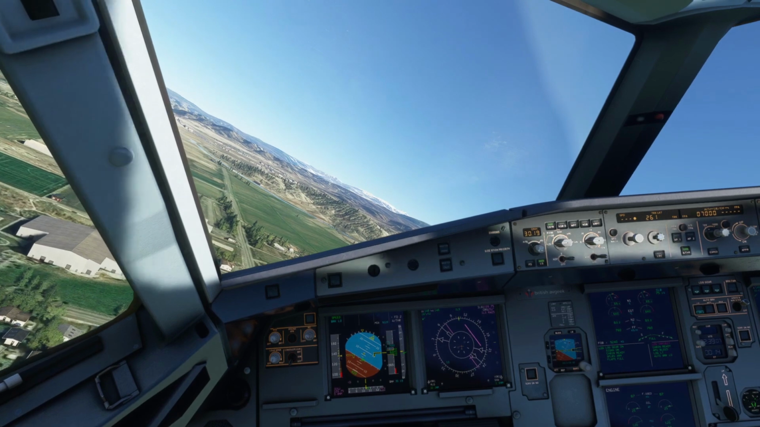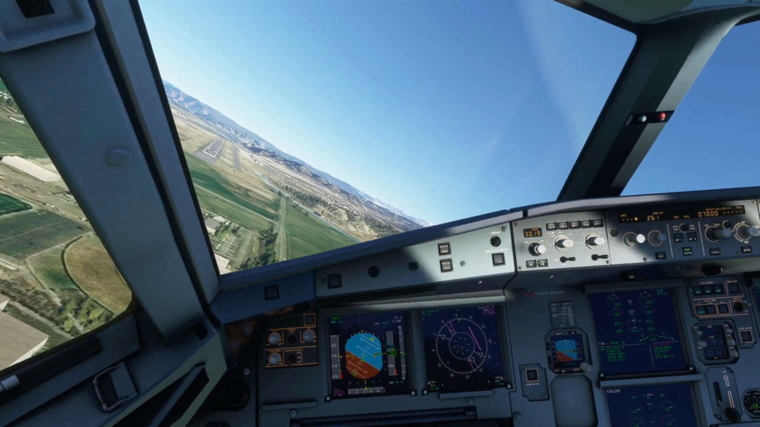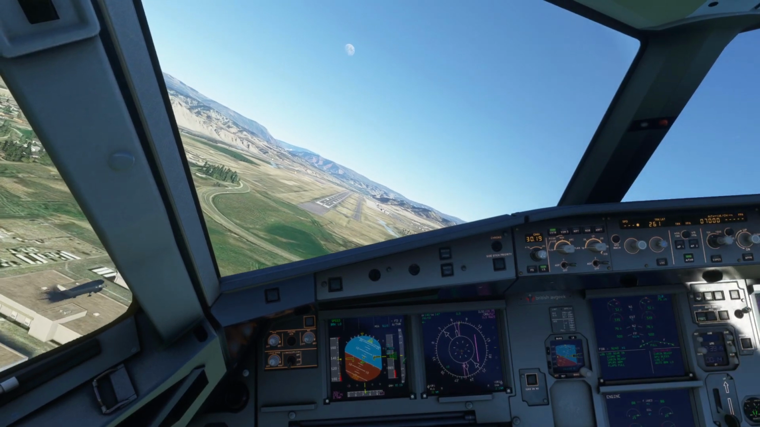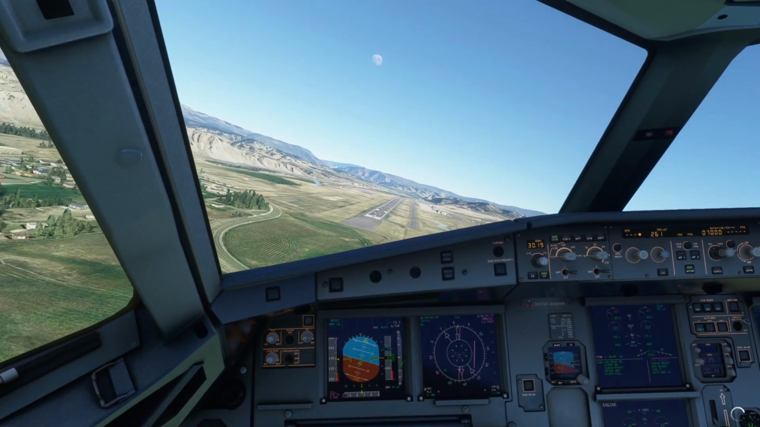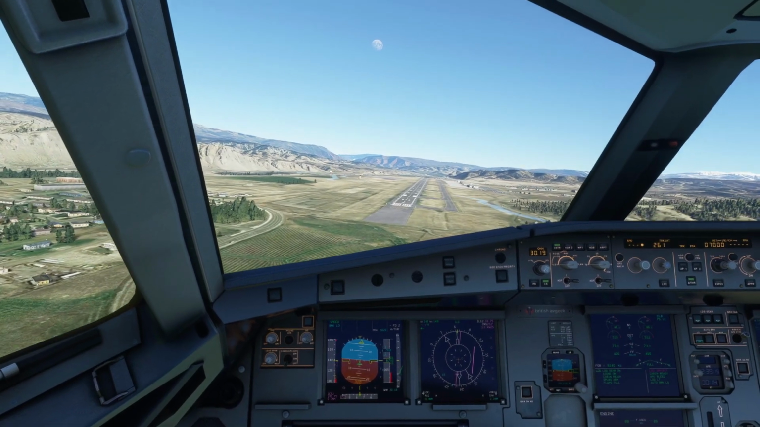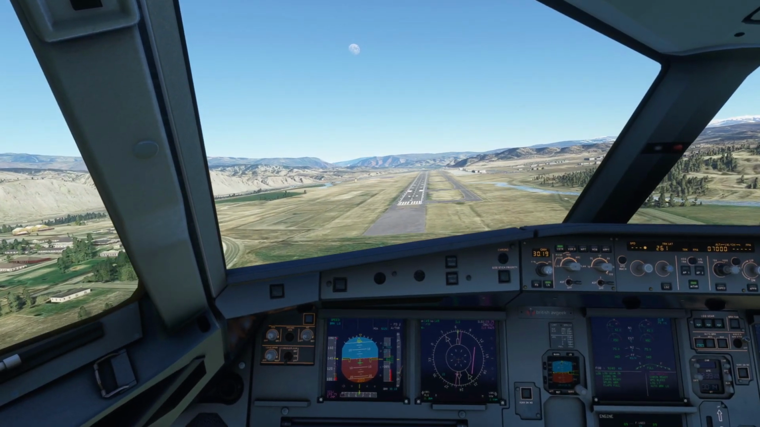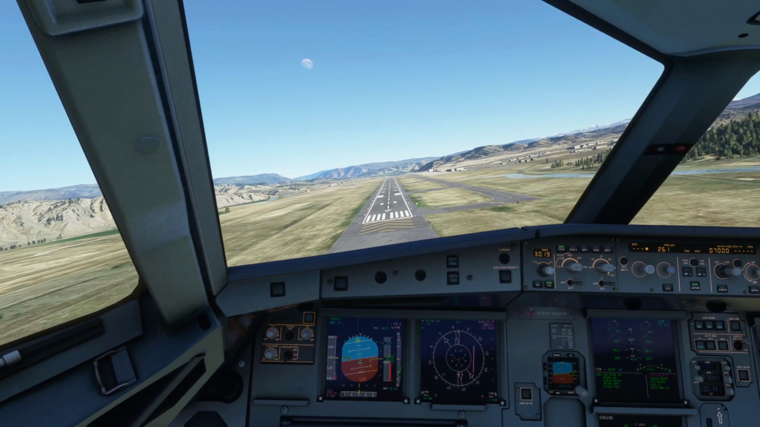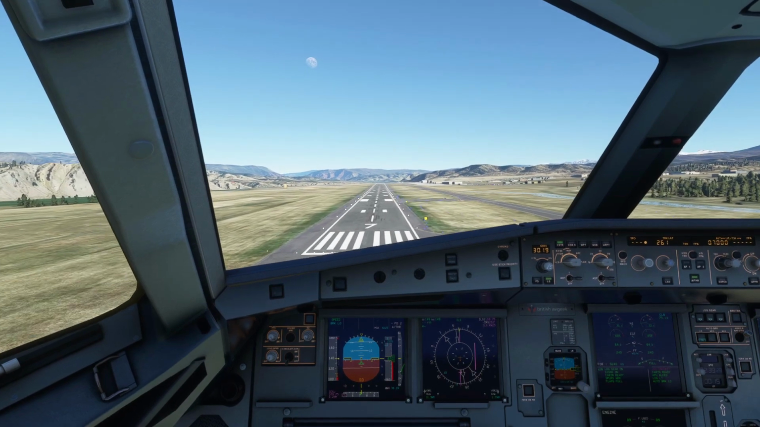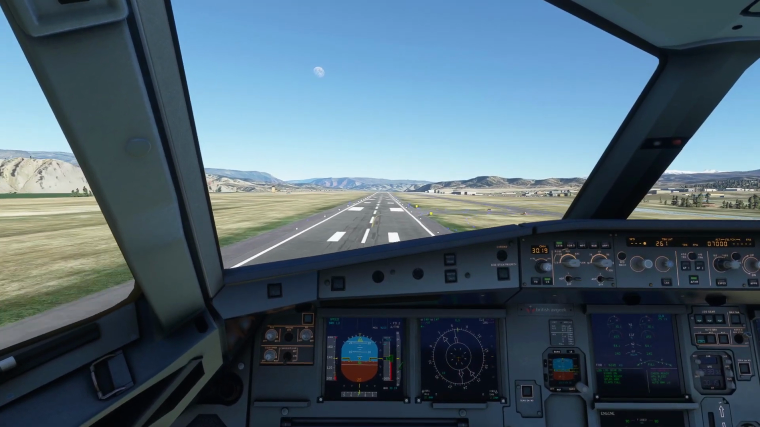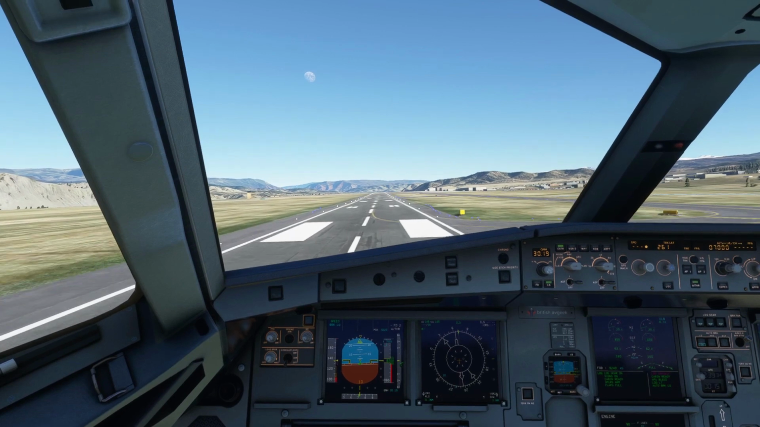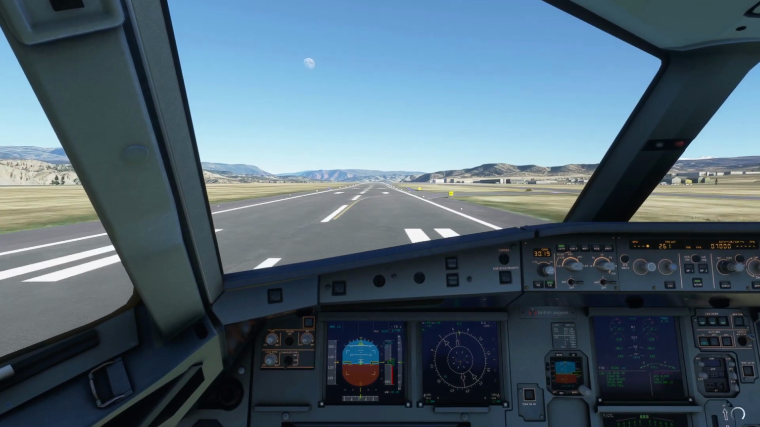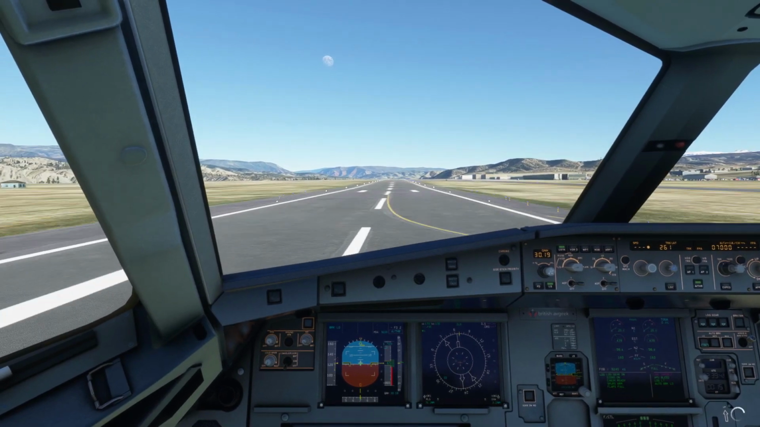Aeroplane's fighting to keep 140 knots. Not particularly stable for this, so it should really be a go around. And we're down. It's a really tricky one.